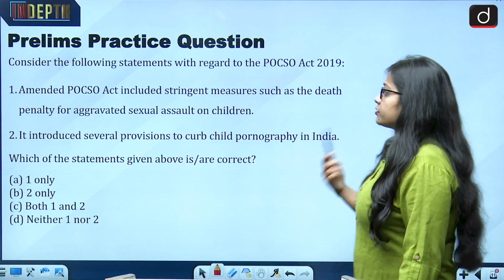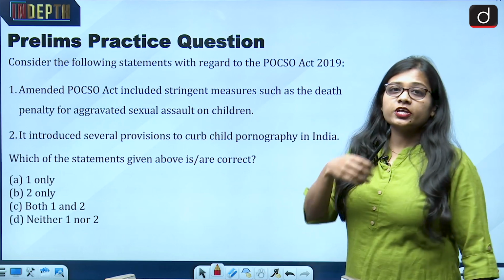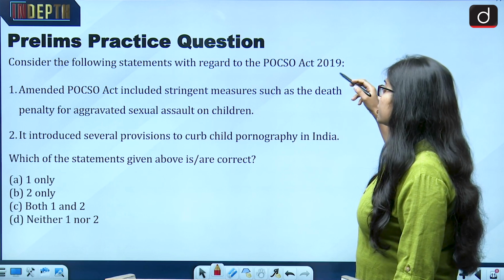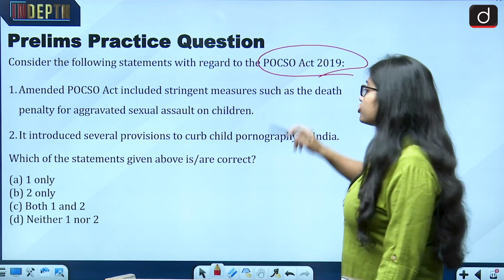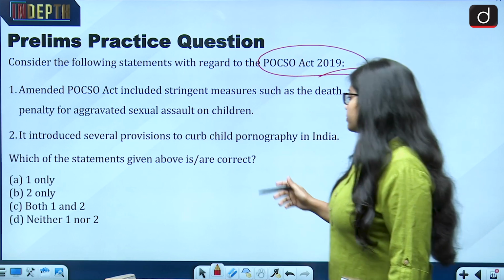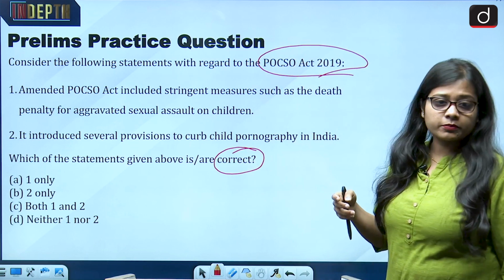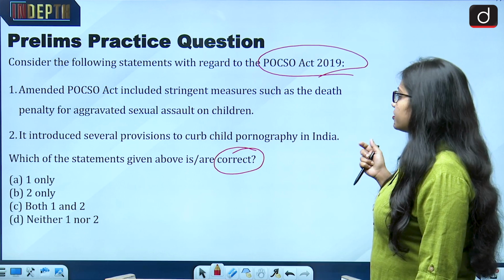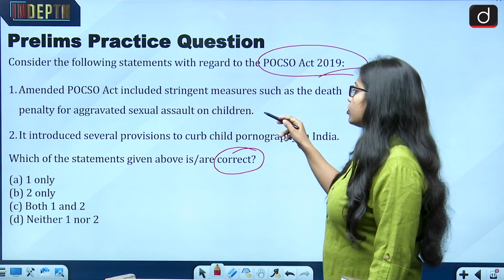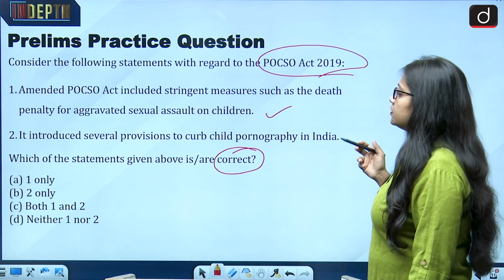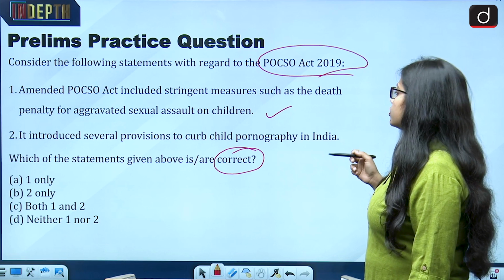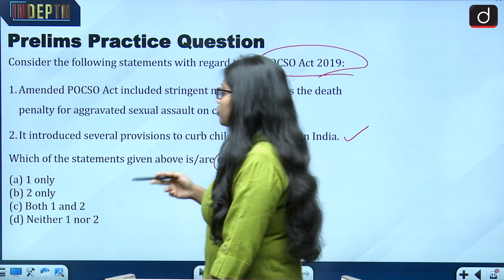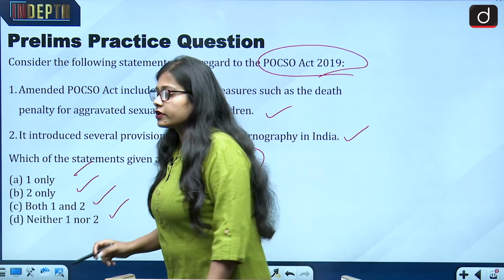Now, with regard to this, let's talk about the prelims practice question, and you people will tell me the answer in the comment section. The question talks about, consider the following statements with regard to the POCSO Act 2019. Which of the statements given above is or are correct? So there are two statements. First, the amended POCSO Act included stringent measures such as the death penalty for aggravated sexual assault on children. Second, it introduced several provisions to curb child pornography in India. And you have to pick the correct statement. Codes are 1 only, 2 only, both 1 and 2, neither 1 nor 2.